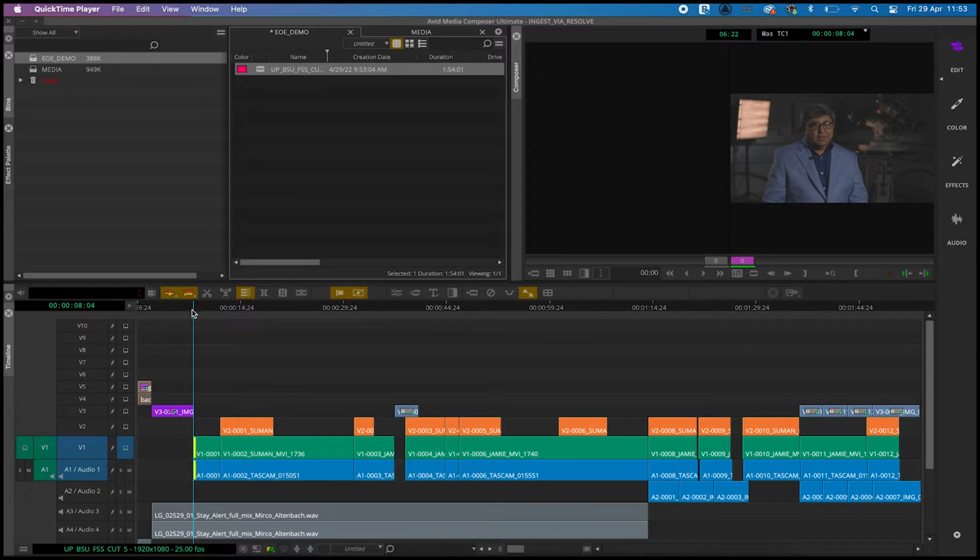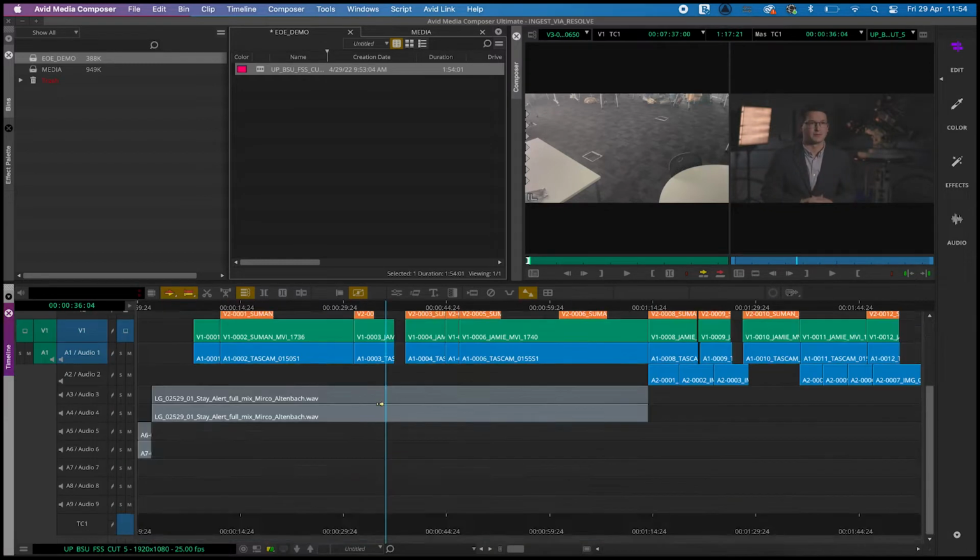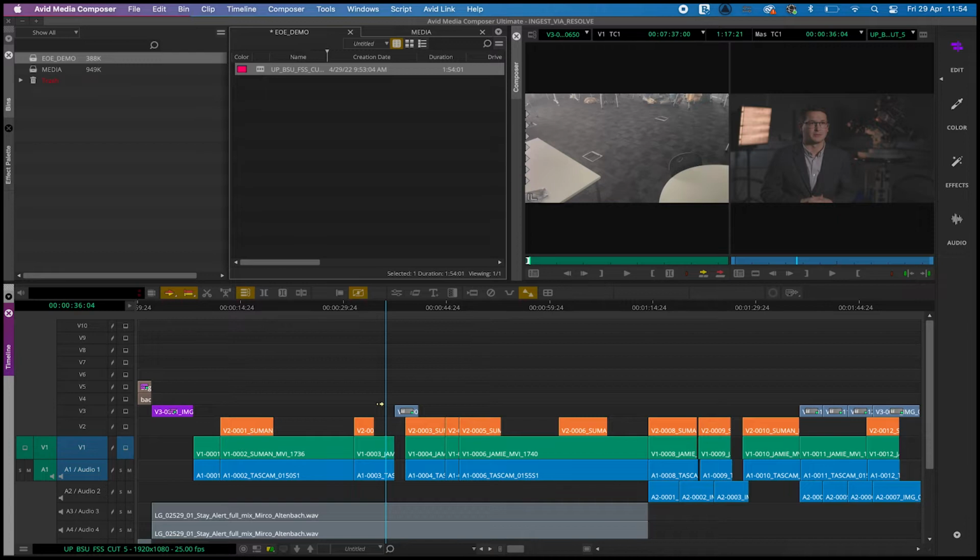We have a sequence here that I want to get to my final post, and that's sort of what an end of edit is. An end of edit is sending your picture lock, which is your sequence here that you're happy with, all the audio and video to the grade and also to the audio mix. Okay, so it's an end of edit. So there are three things that we need to do.